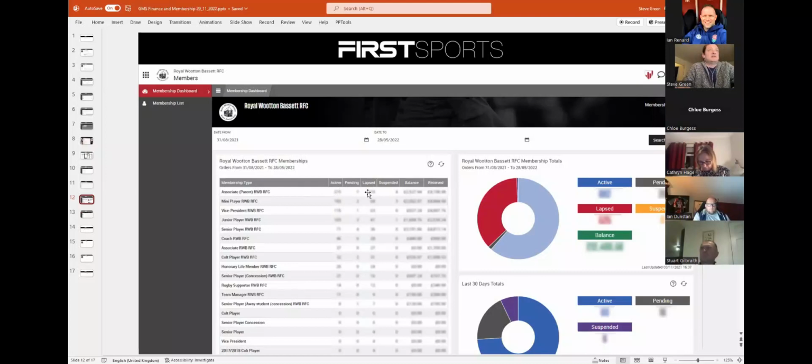These numbers you can click through on. That will take you through to a list of all the individuals that have that membership for that status. You've also got the balance of all those memberships and how much money you've received from those. On this side, you can filter by different statuses of memberships and also the balance for those. Underneath that, there is the last 30 days. Again, filter it by status, and that will give you a list of those individuals that fall into those categories.